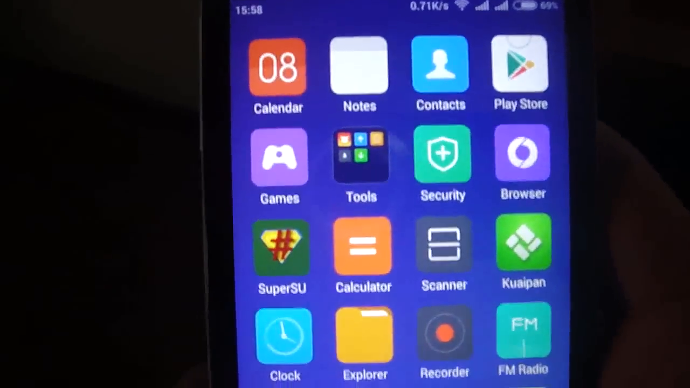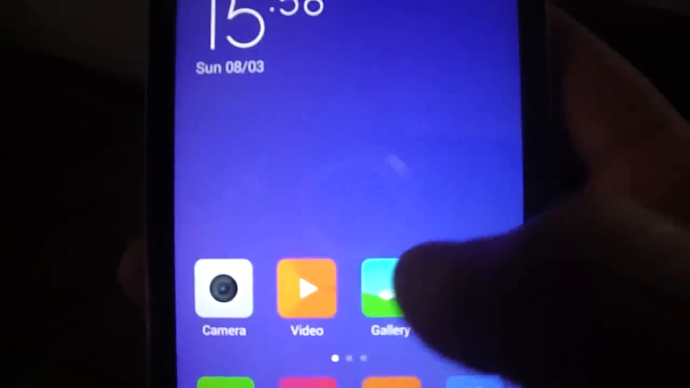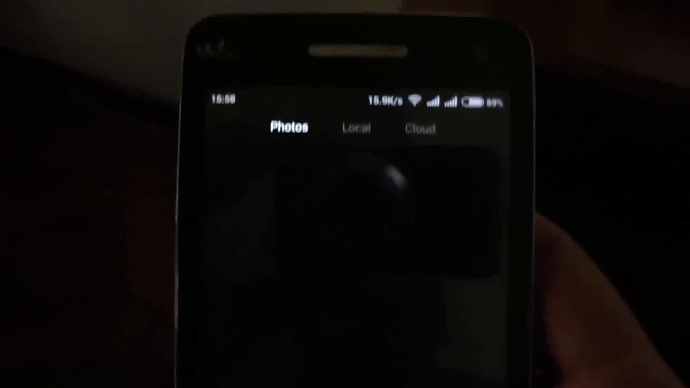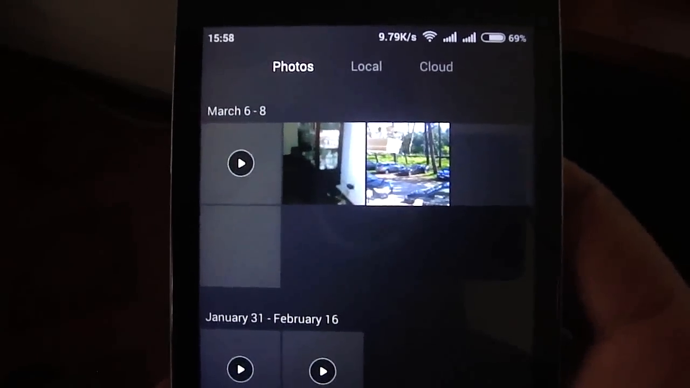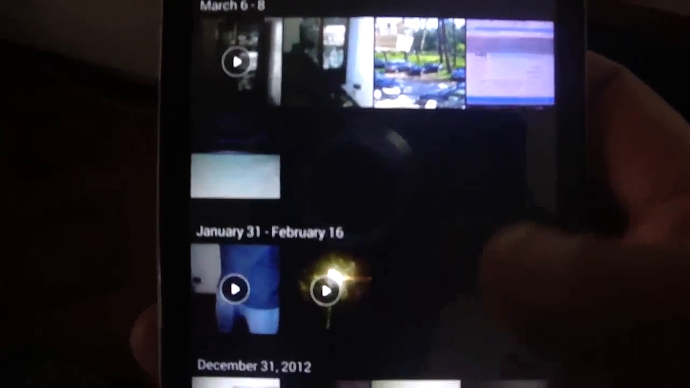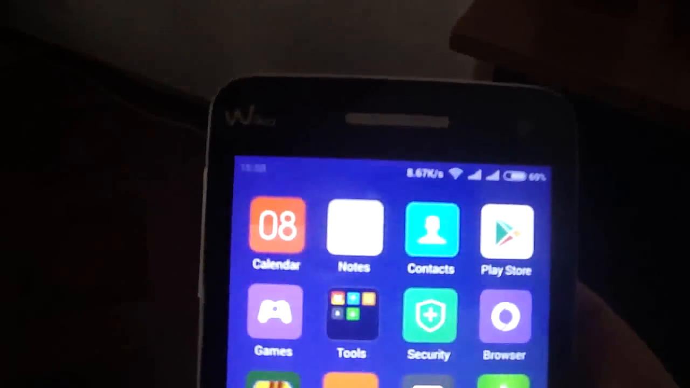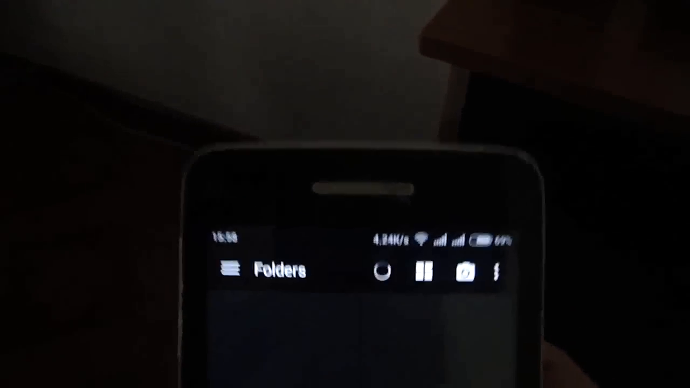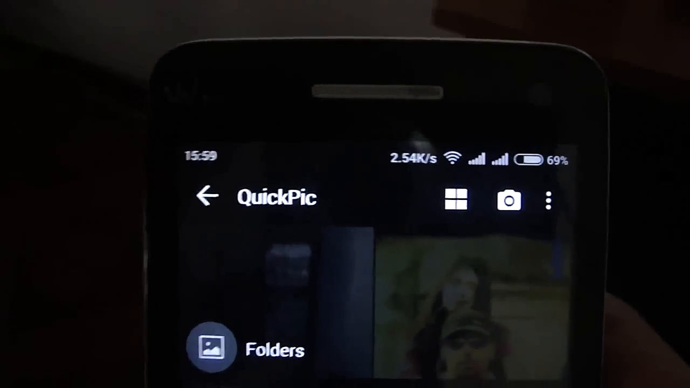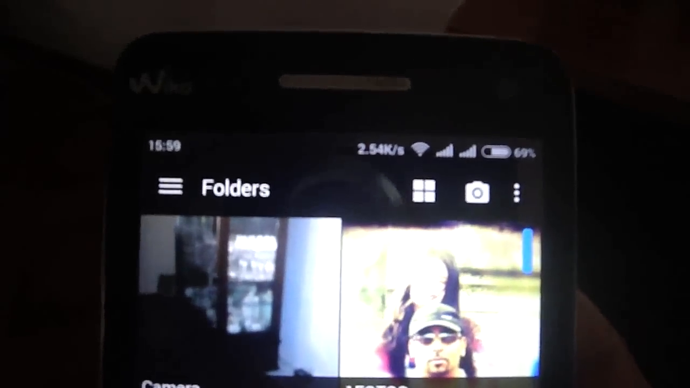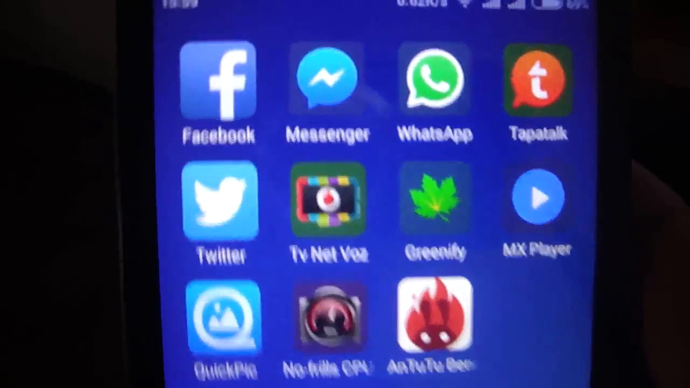Okay, so the only issue is the gallery also. It's a bit slower to open for now, but as you see, it's not that slow, but it's slower than, for example, QuickPic. If you use QuickPic, it loads a lot faster. Okay, it's a minor issue, nothing too much.